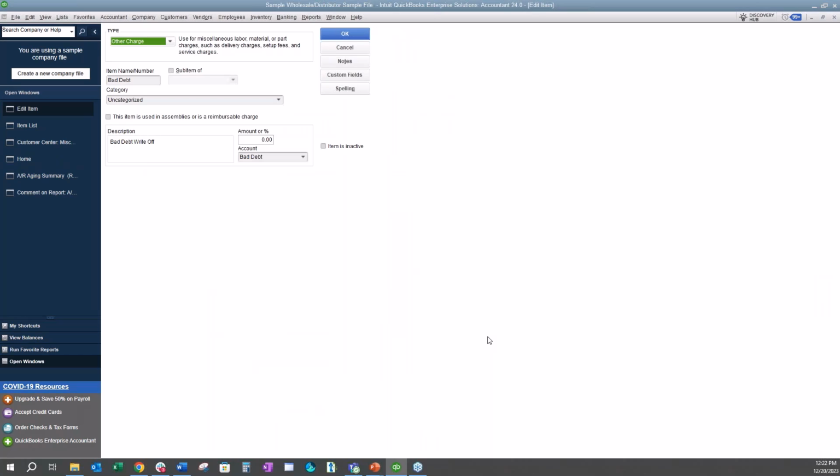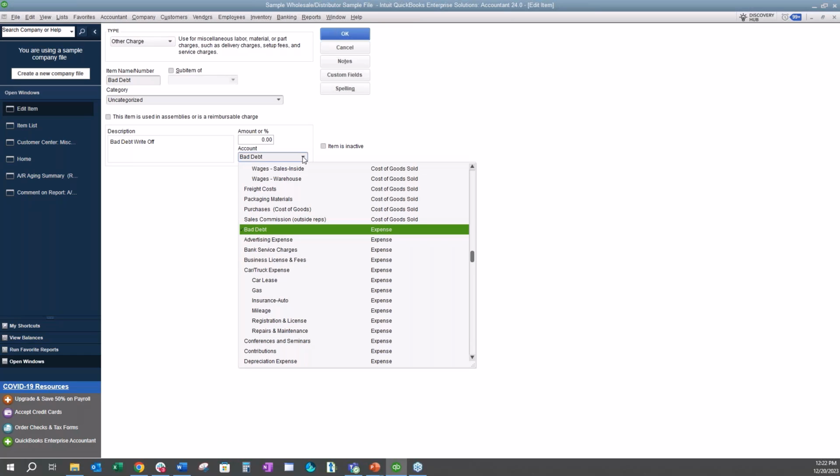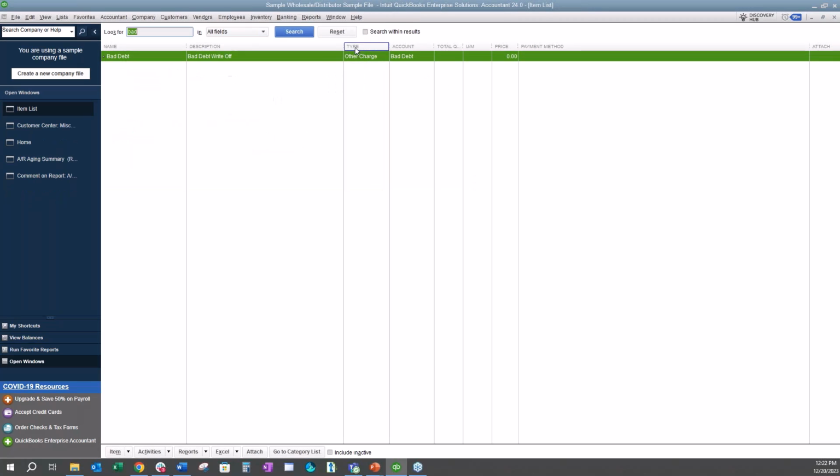Okay, so I named my item bad debt. I recommend using the type other charge. And then here it is the same. We're going to map it to our bad debt expense. So that has to be done first before you can create your credit memo, because all AR transactions, when it comes to invoice and credit memos, they have to have an item so that it knows what to do with that balance. Okay, so let's cancel out of here.